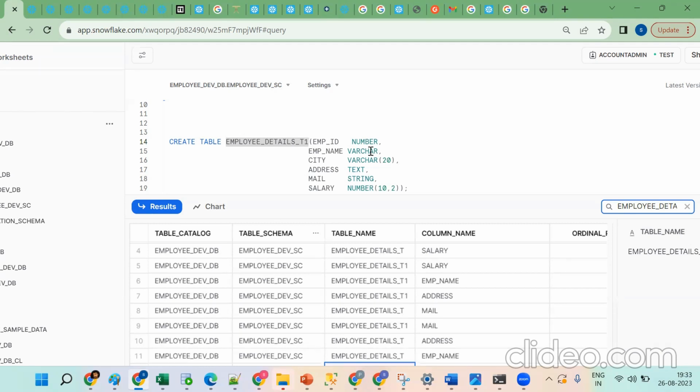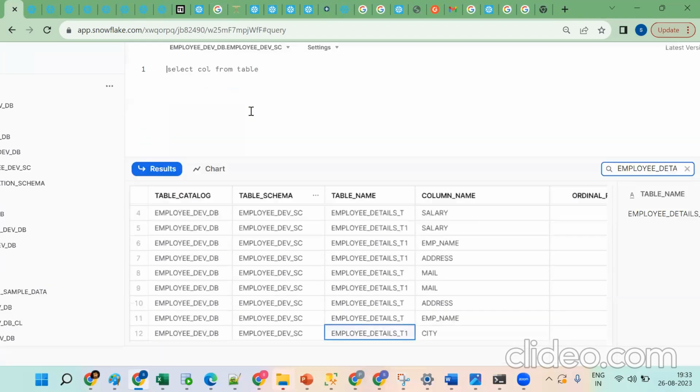Slowly you should learn. What happened when you do anything? All this information keeps on tracking. That's what metadata information is. So Snowflake created one more schema that is taking all the information of this. Okay, so far good.